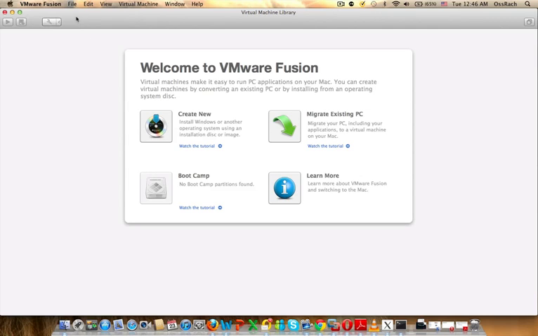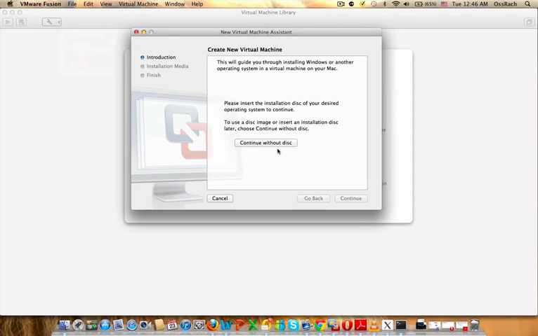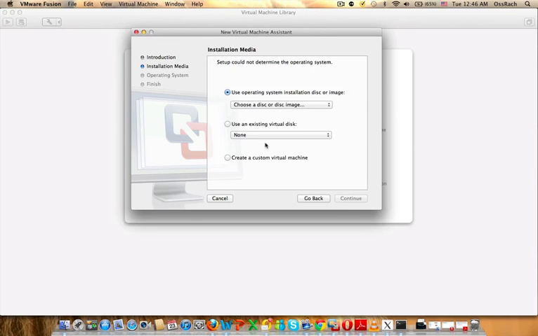virtual machine. First, you hit File, New, and here Continue without a disk. This means that my Backtrack 5 is saved on my computer. It's saved on my hard drive as an ISO file. It's not on a disk, so this is what I'm gonna go with. Hit Continue without disk. From here, as you can see, I have to choose a disk or a disk image. I have a disk saved on my hard drive, and that's what I'm gonna go with.